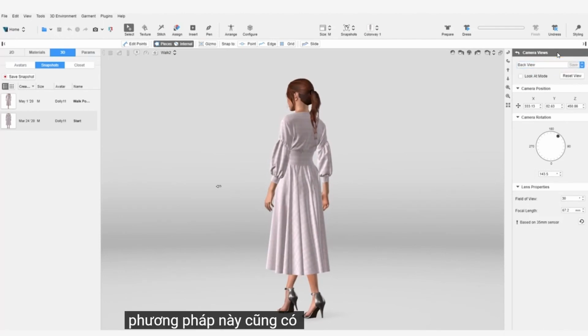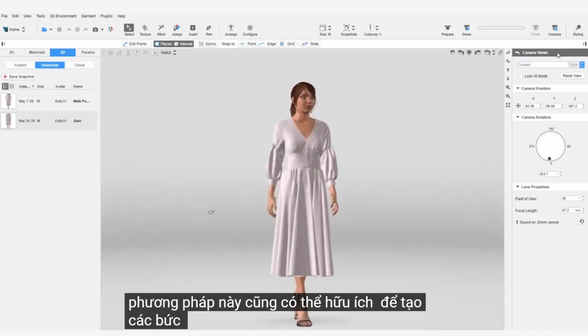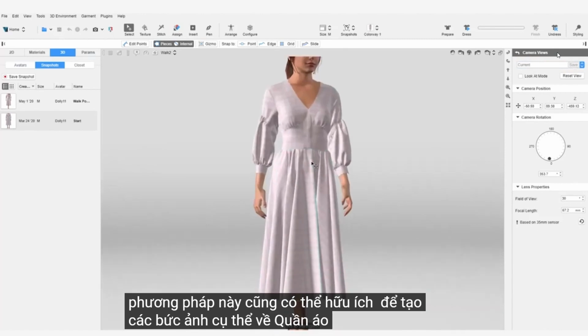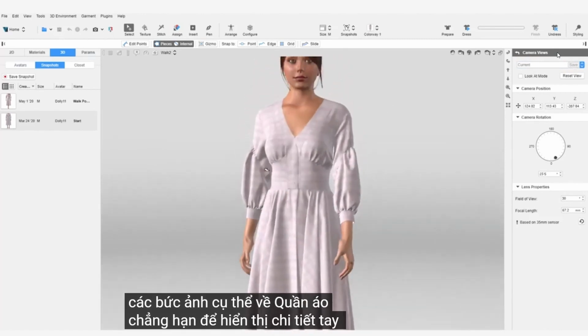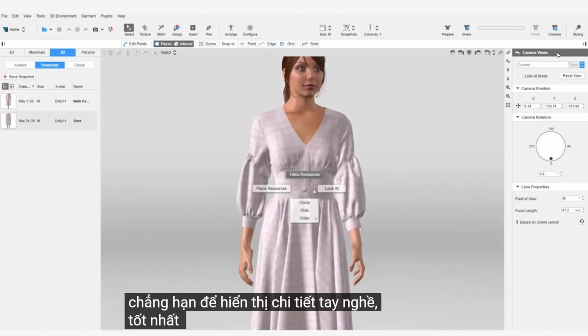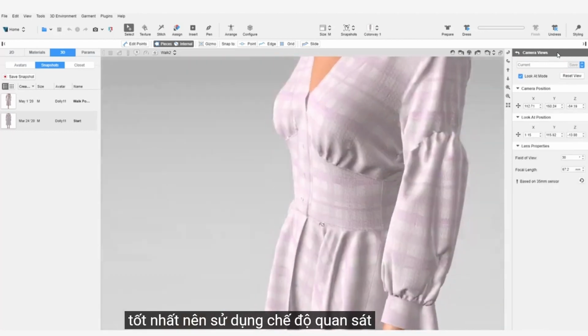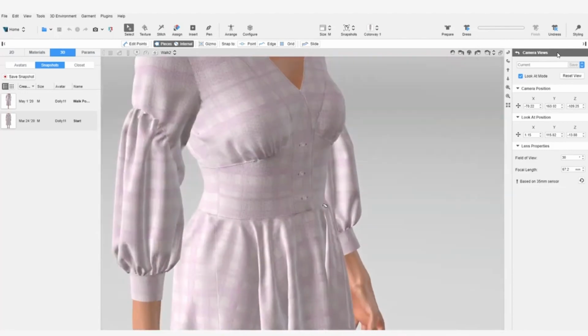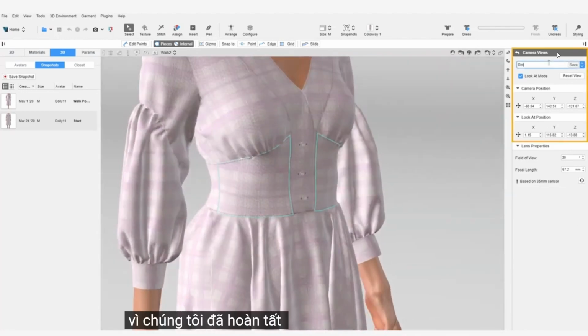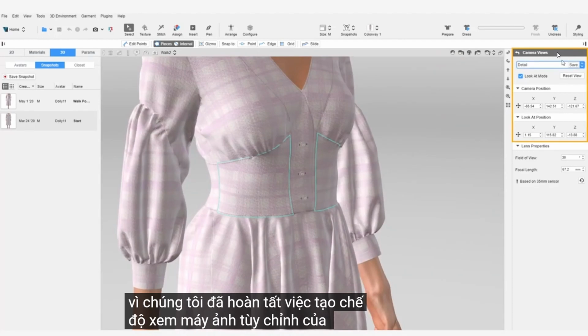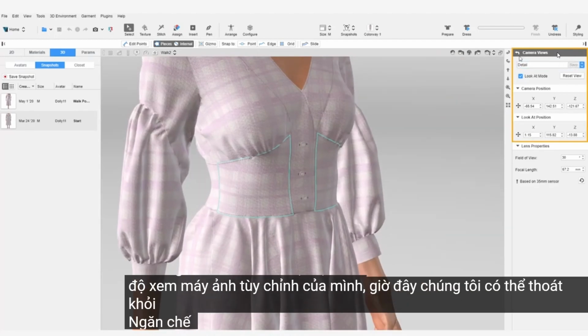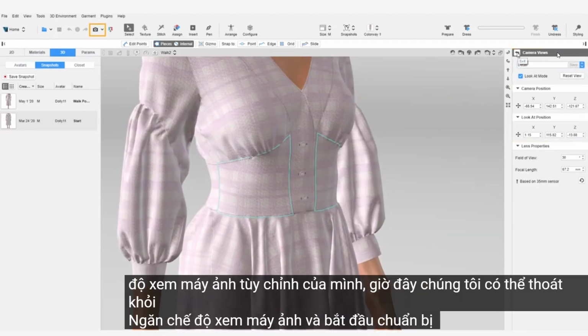This method can also be useful to create particular shots of the garment, for example, to show workmanship details. To do so, it is best to use the Look At mode. As we are done creating our custom camera views, we can now exit the Camera Views pane and start preparing our render output.